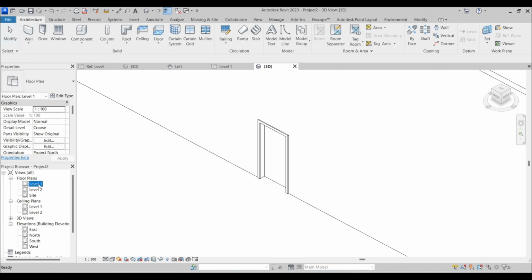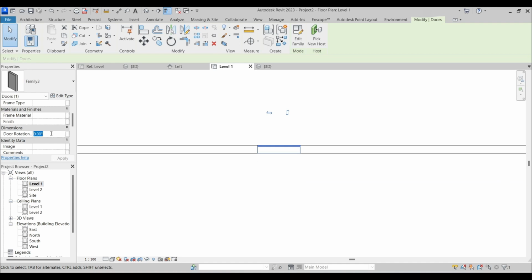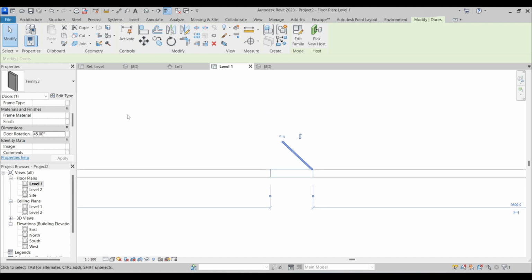So let's go to level 1 again and I will try to do what I did. Because I did it instance, like the parameter is instance, so now you can see our dimension here. So every door, we can change the rotation angle for it. So I just put it 45. If I want to make it in another place, I will head to this arrow, or I will make it from this side like you want. So let's make it from this side.